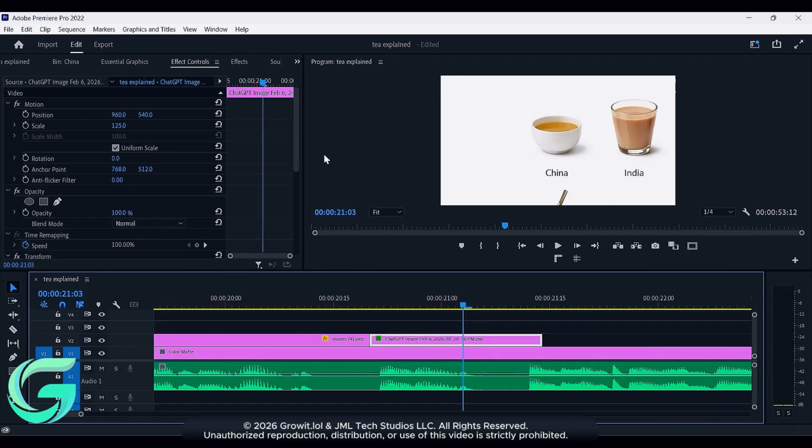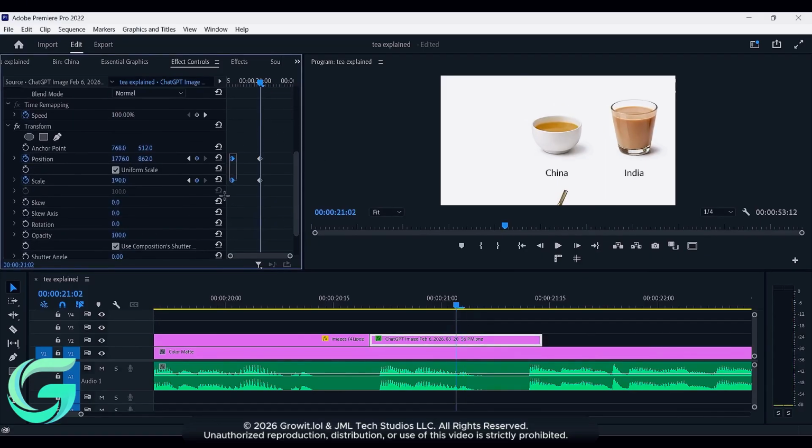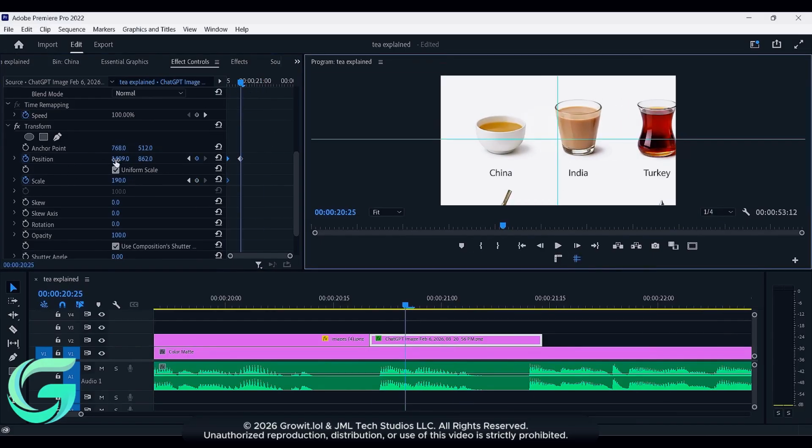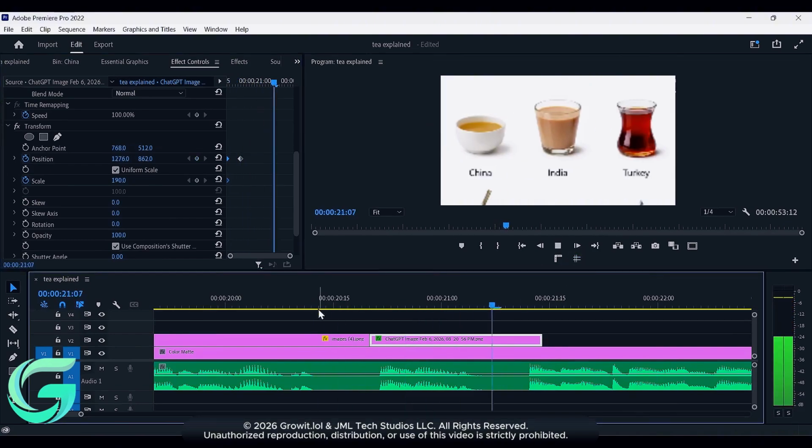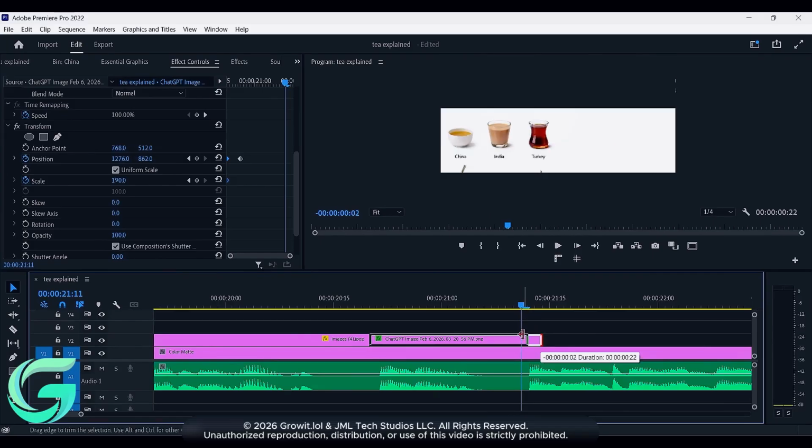Select the layer, go to Effects Control, delete the previous keyframes, and move the remaining keyframes to the start. Move 10 frames forward with Shift plus right arrow, then adjust the X position so the next country moves to the center. Let's watch it. India. Repeat this process for all other countries.